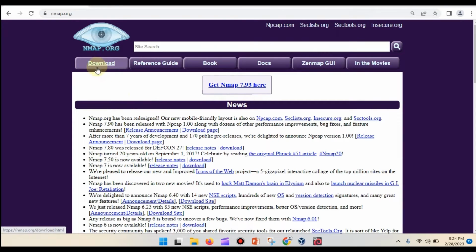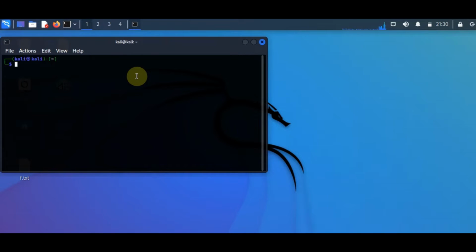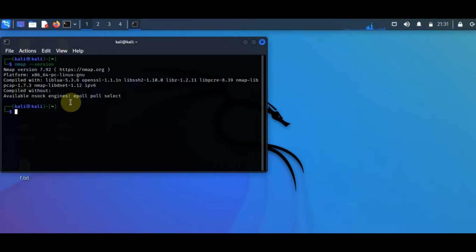So you can download Nmap from this website and install. If you are a Kali user, you probably have Nmap installed by default. So you go to terminal and type nmap --version and see. So you have Nmap installed. The Nmap version is 7.92.